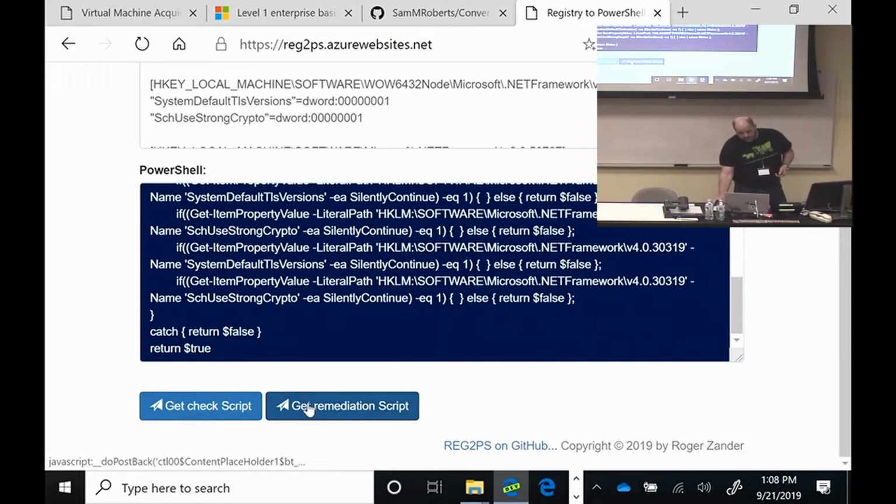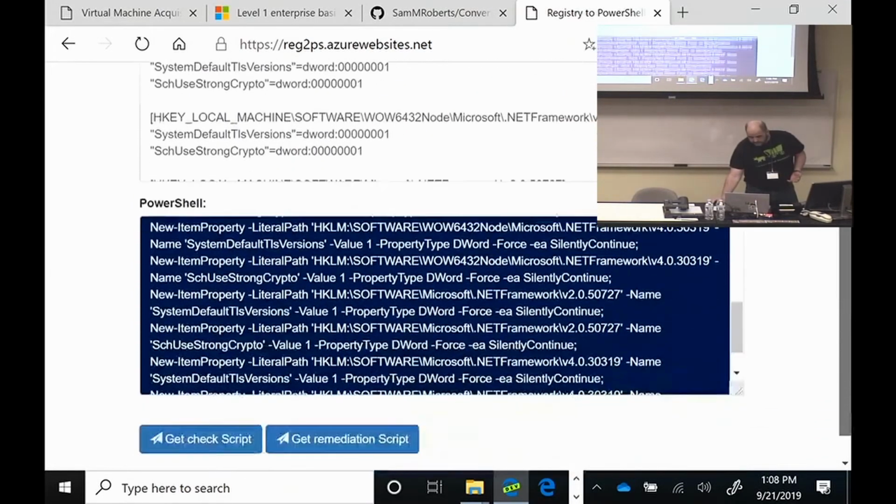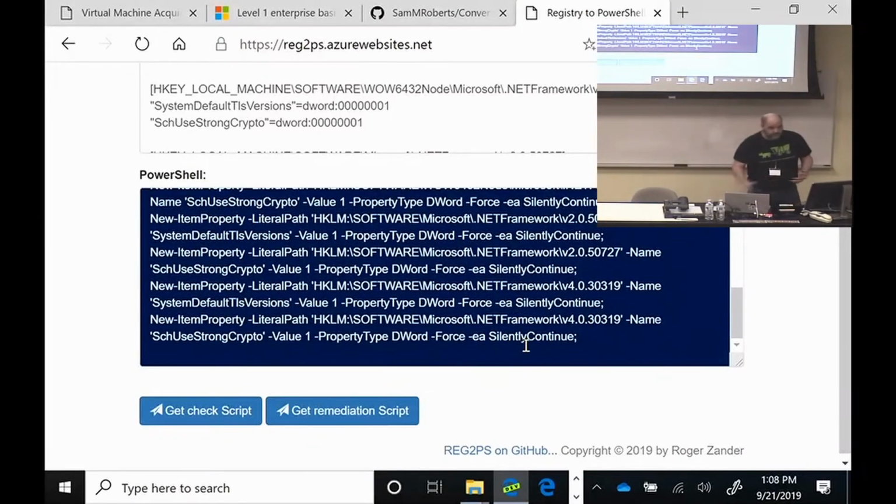When you tell it to generate your remediation script, any moment now, it will change that script over to just set those values. There we go. So now the PowerShell changes, rather than looking to see whether it exists and returning true or false, it's just setting those values. I like this, not necessarily from a SCCM perspective.